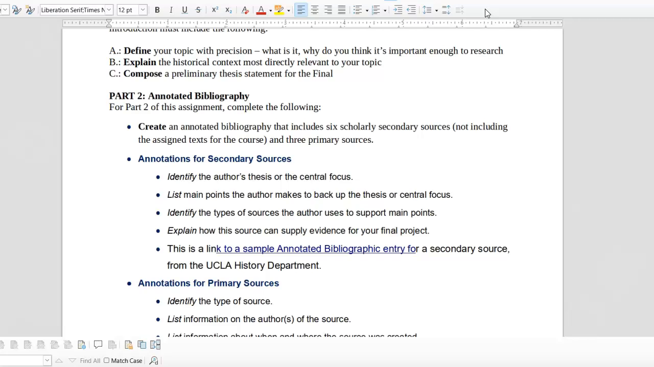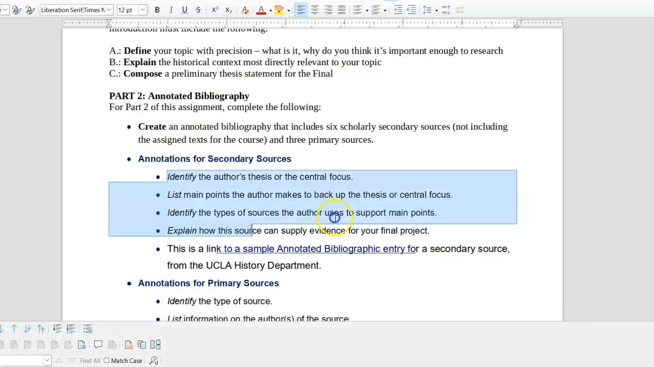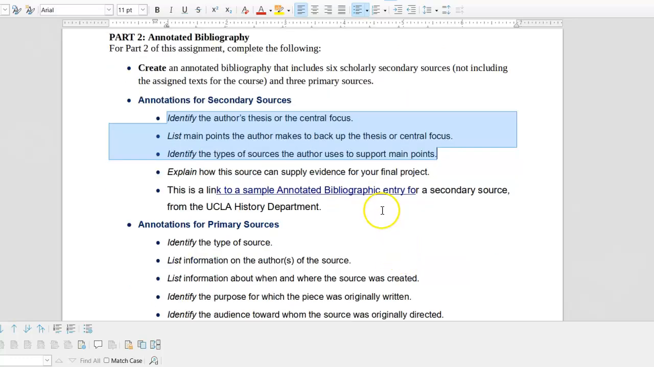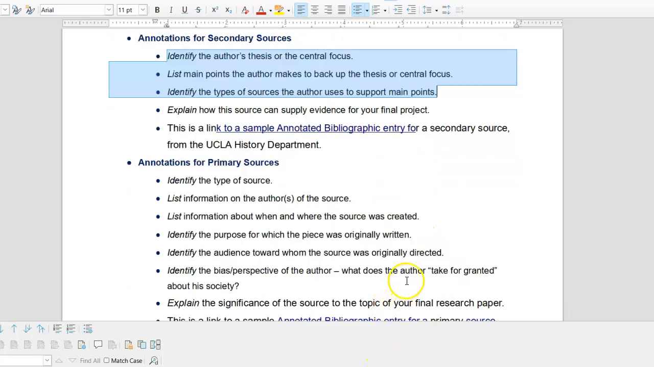So you need to, again, for each of your secondary sources, you should probably have 2 paragraphs, one that includes the central thesis of that source, its main points, and the types of sourcing it uses, and then a separate paragraph to explain how you're going to use that source, what area in your paper it's going to help support. If you need an example, you can look at the sample annotated bibliographic entry there from the UCLA History Department.